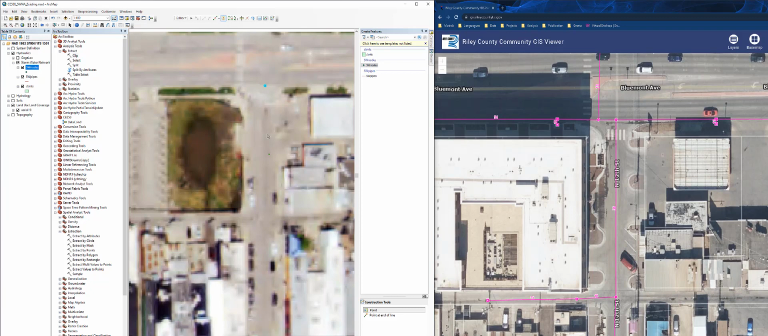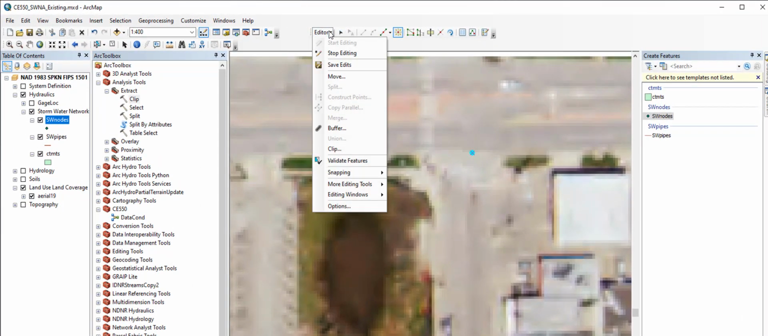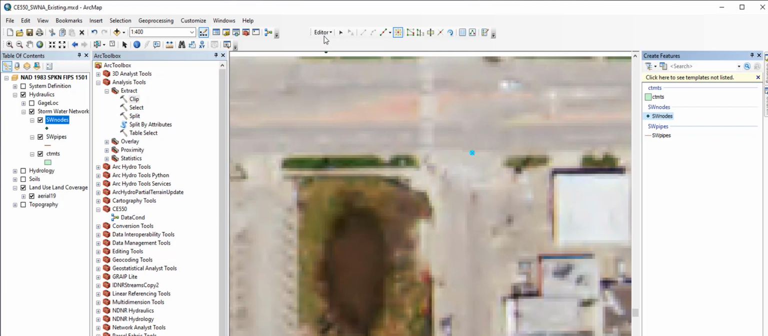And as soon as I click, you'll notice that it will appear here. So once you click, it's not the end of the world. If you accidentally clicked in the wrong place, you can definitely go back and edit this. So let's just do that. So let's say that I'm done. And I go up here to the editor and I hit Save Edits. And I hit Stop Editing.